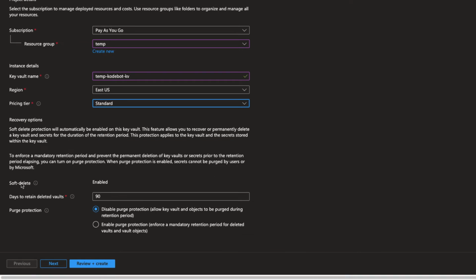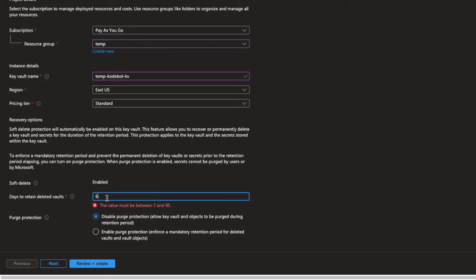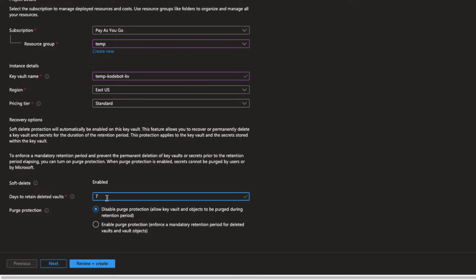And as you can see here, the soft delete option is enabled by default and you cannot change it. And the default retention period is 90 days, and this is the maximum retention period as well. So the retention period can range from 7 to 90. You cannot have anything more than 90, or anything less than 7. So if I put 6 here, you can see that it shows the error saying that the value must be between 7 and 90. So I'm going to change this to 7.